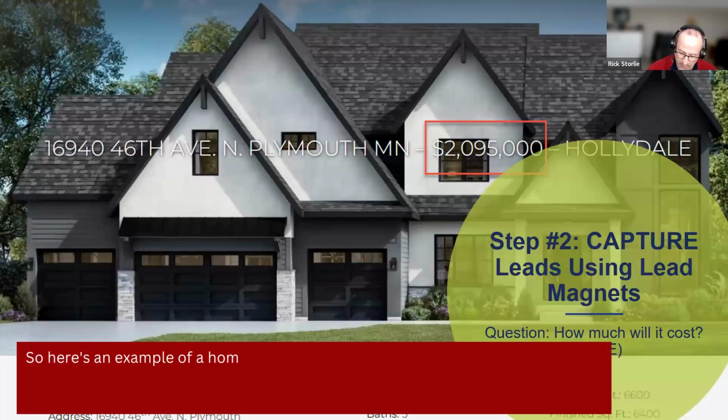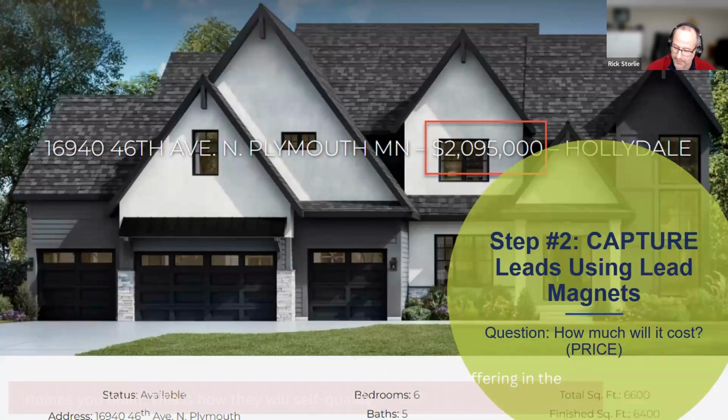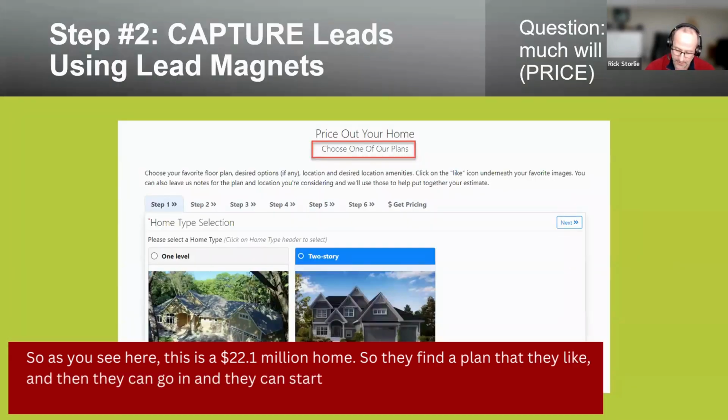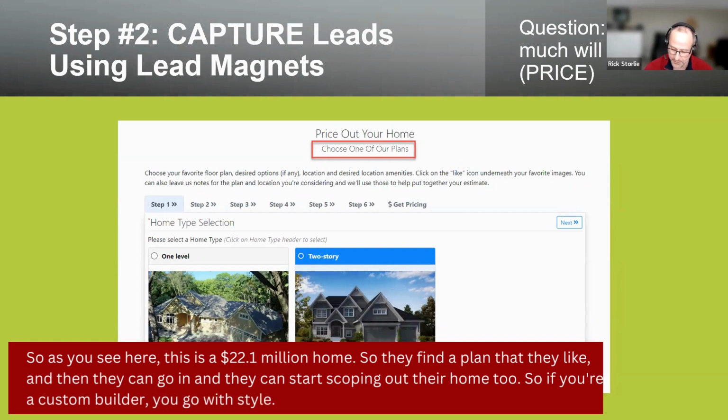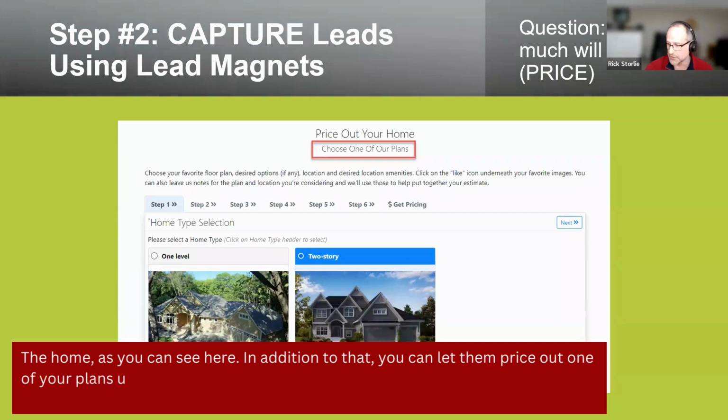So here's an example of a home builder. This is an available home section. You want to show the full breadth of the homes you build. This is how they will self-qualify. As you see here, this is a $2.1 million home. They find a plan that they like, and then they can go in and start scoping out their home too. If you're a custom builder, you go with style of the home, as you can see here. In addition to that, you can let them price out one of your plans using the same wizard.